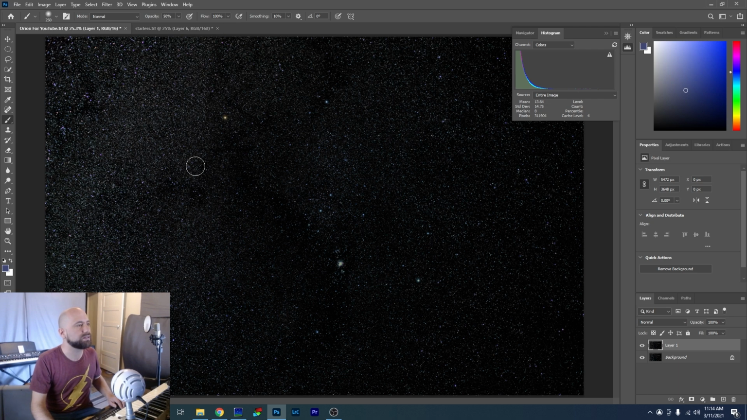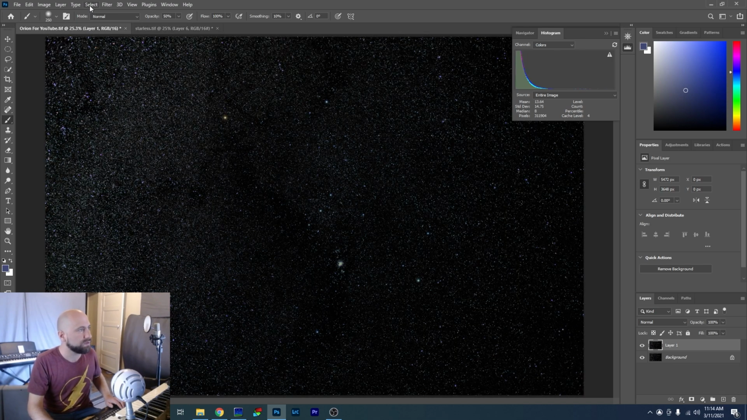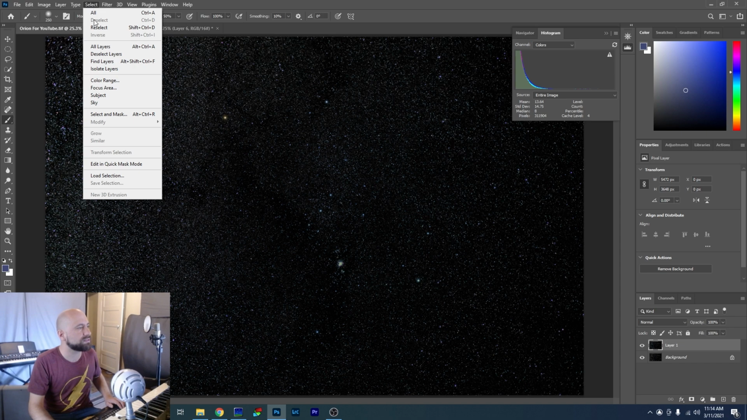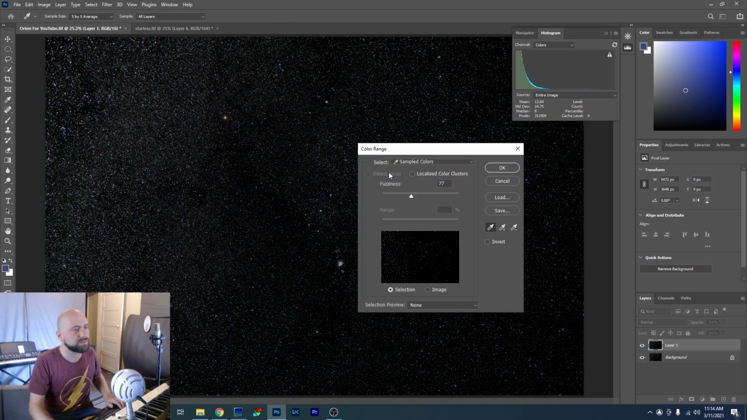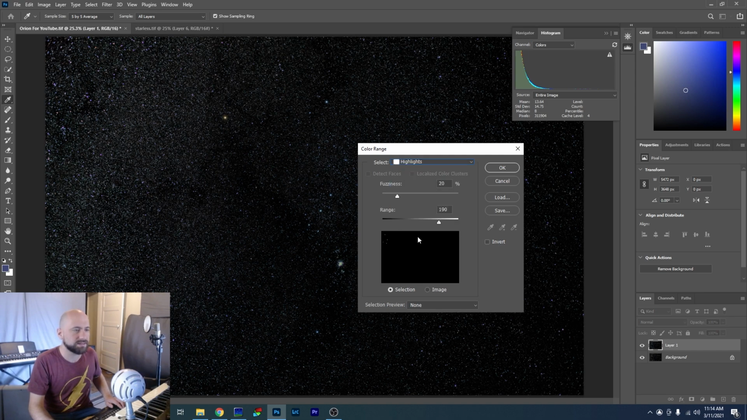Now let's see, I'm going to do a little bit of star reduction, but not much, because in this image you can see it looks like holes where stars used to be, and I want to fill those holes. Let's do Select, Color Range, Highlights. Adjust fuzziness up and range down. Get a lot of stars good and selected in there. Click OK.